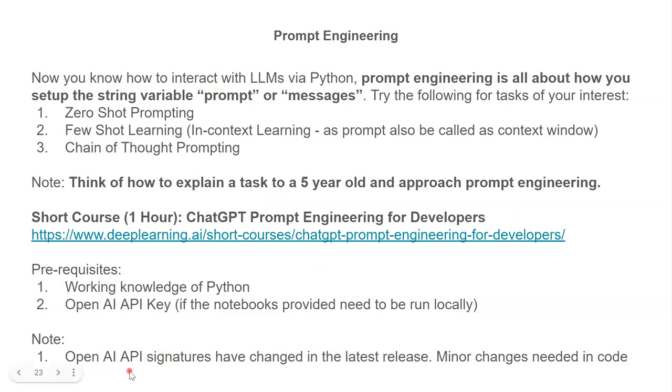One thing you need to note is there are notebooks available in this course, but they are from an older version of OpenAI. If you use the latest OpenAI functions, then you need to make minor tweaks.